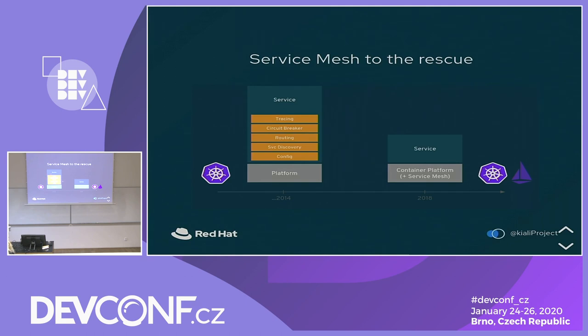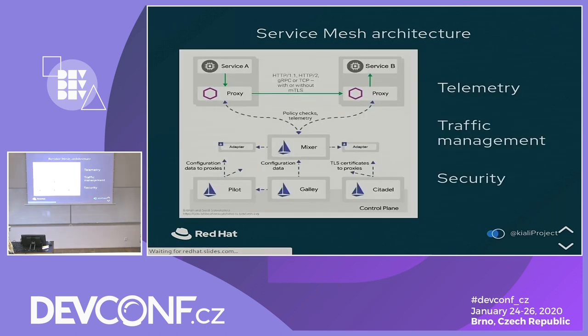These responsibilities went down to the container platform layer, what we call the Istio service mesh, right? So now developers are just free to do just business logic. Okay, this seems really, really cool, but how is it working? What's the magic here? So here is the architecture of Istio.